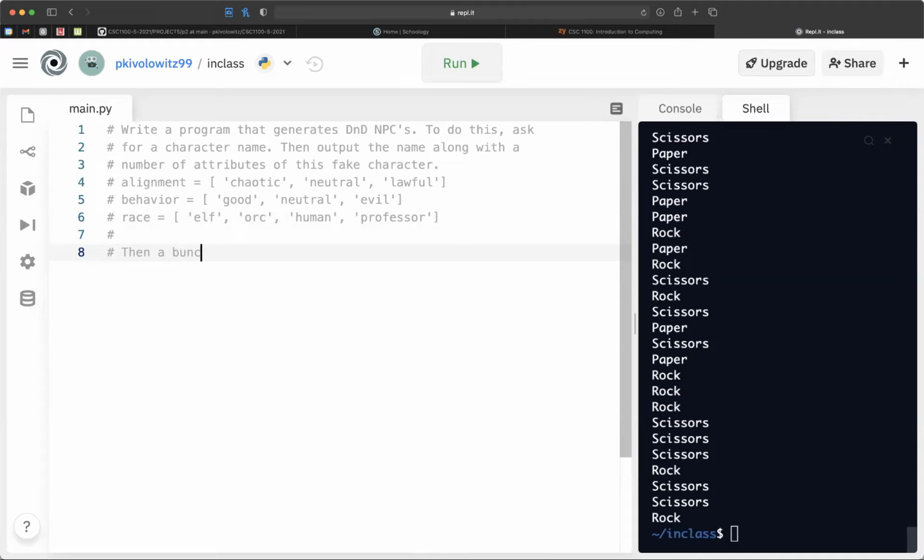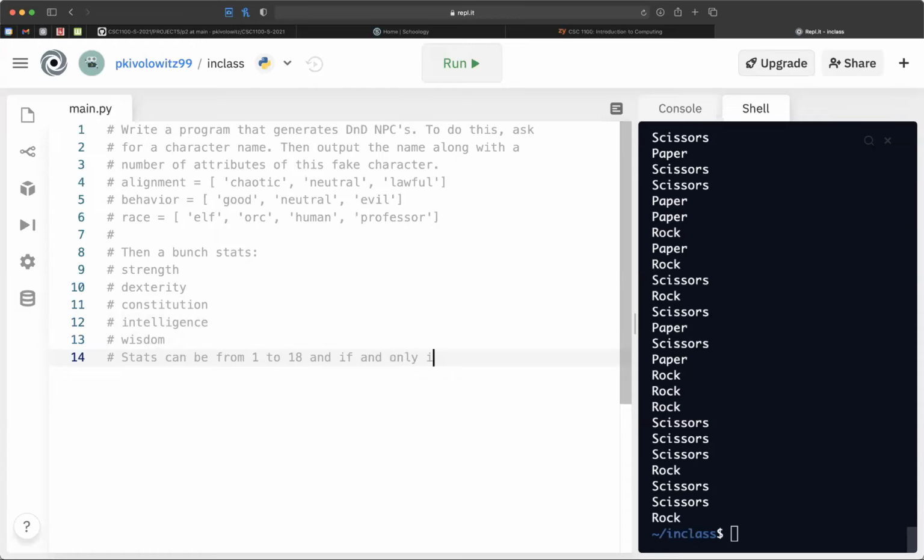Then a bunch of stats like strength, dexterity, constitution, there are a bunch of others. Constitution, intelligence, wisdom. Okay, all right, that's the last one though. I know there are many. Wisdom, okay. Now, these stats are a little special because the stats can be from 1 to 18. And if and only if the stat is 18, there is a secondary stat from 0 to 100.